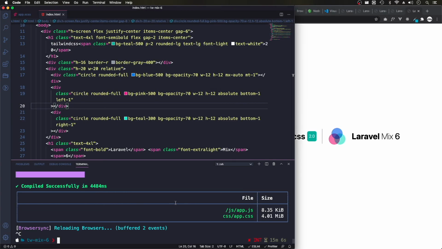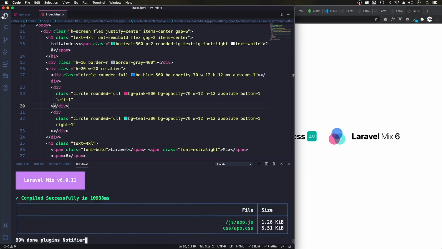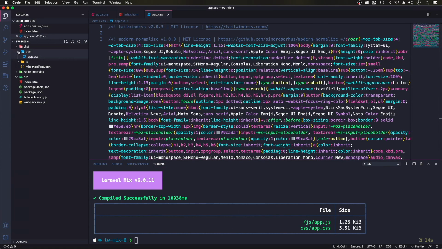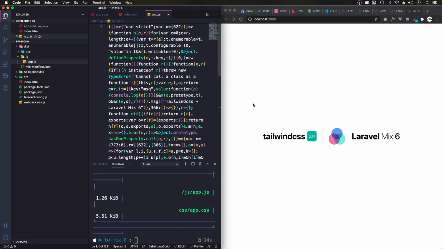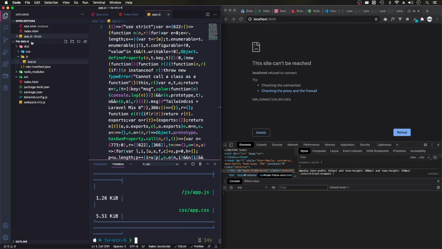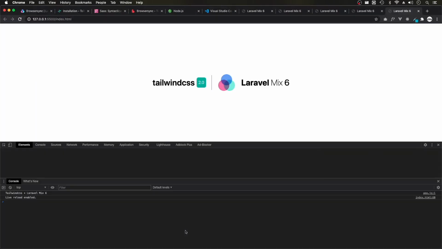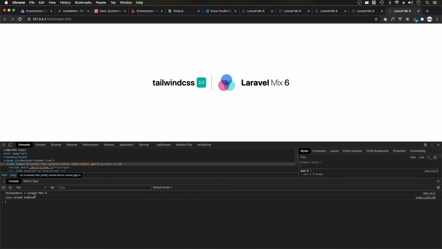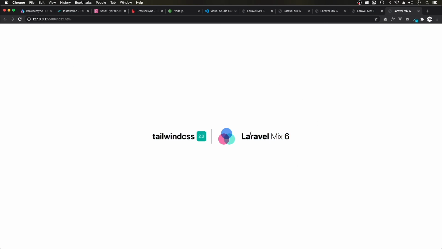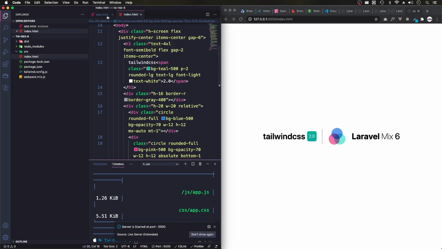Close this off, and finally I just want to do NPM run prod. So it built out our file. Look at it. It's minified and purged. Look at it and inspect. We should get our message here up in live serve. Inspect. Here we have our Tailwind plus Laravel Mix 6, our JavaScript, and here we go. And the source is minified and purged. Built for production here with our CSS here. That's it for this video.